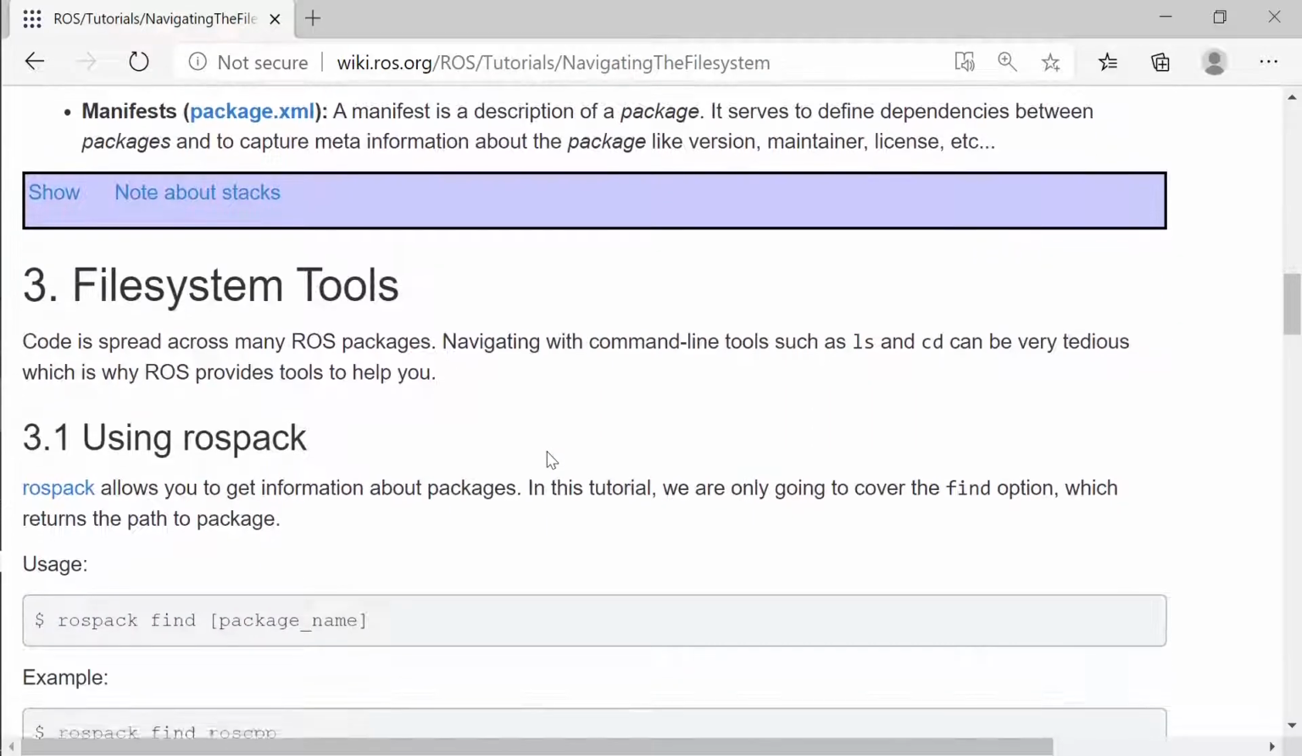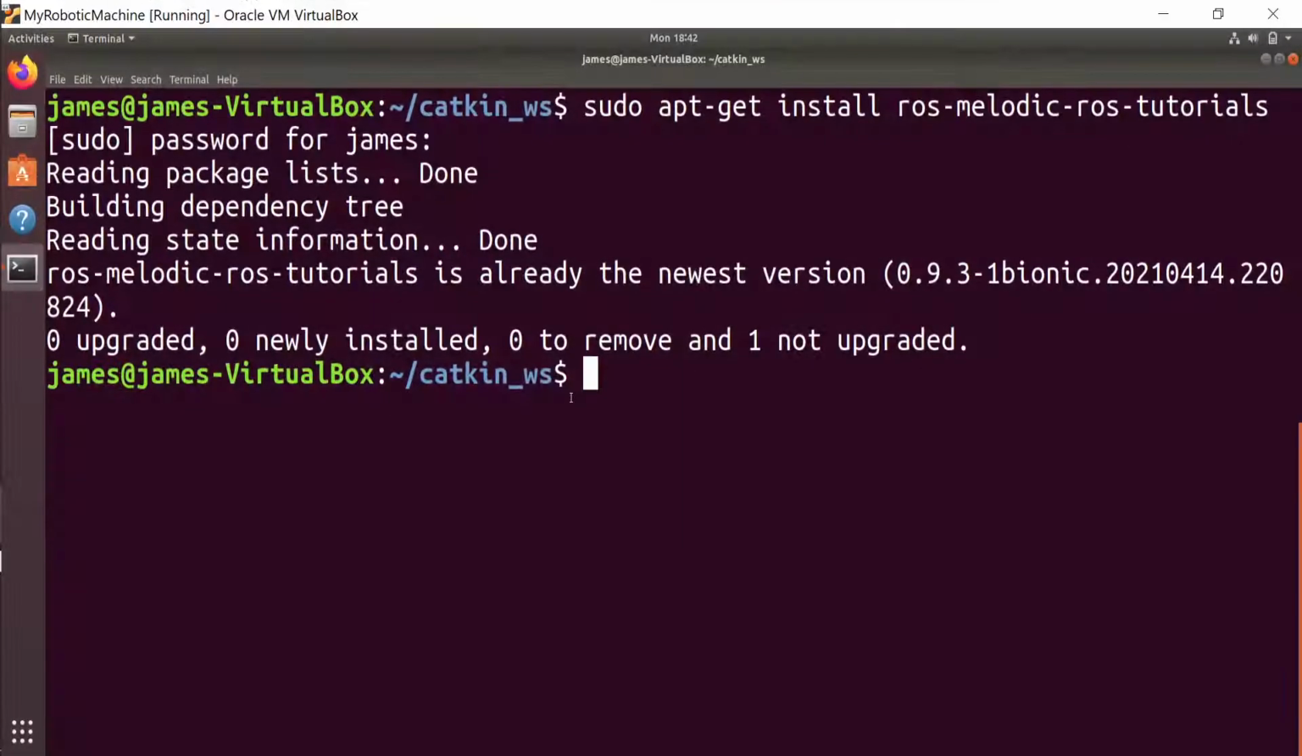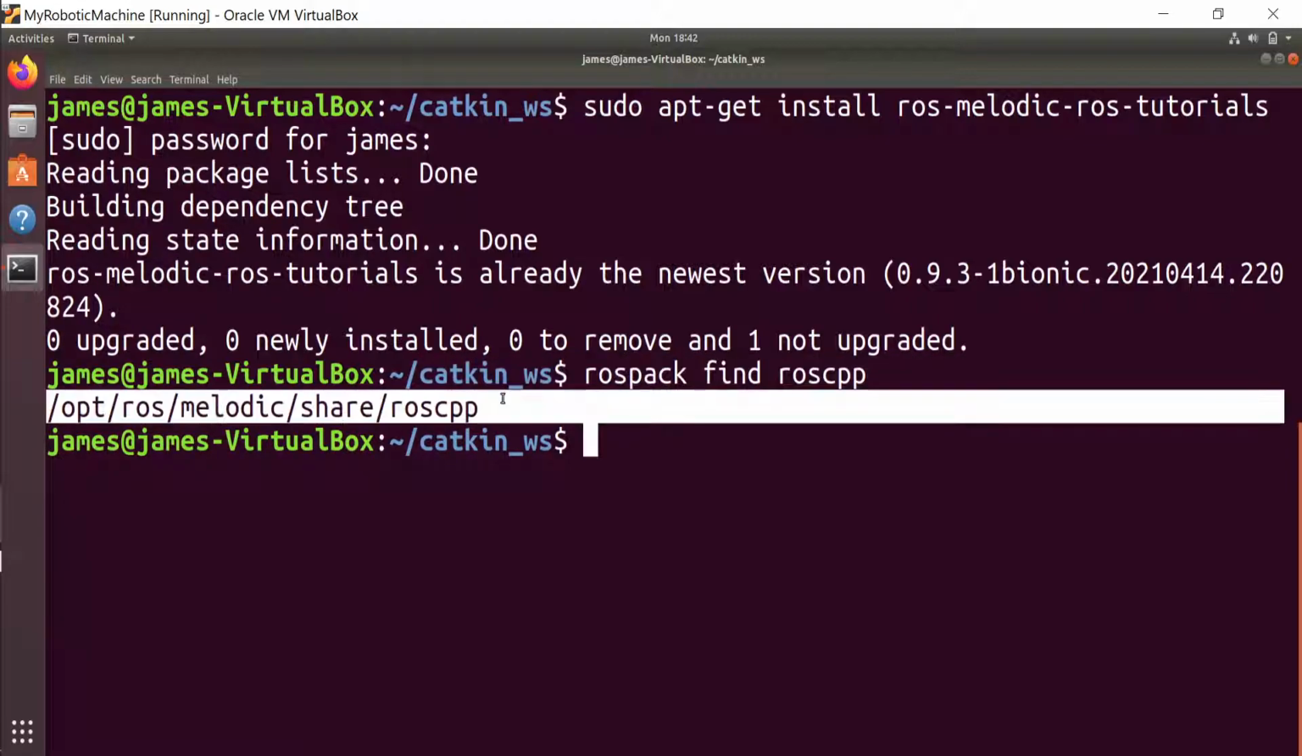What is the next step? Okay, it says rospack allows you to get information about packages. So what is the command? rospack find package name. There's a package called roscpp. Your package is like your software program. Your programs are put in a package, so you want to search for a package with a particular name. So how do we do that? rospack space find space package name. It says it found the package in this folder, right?